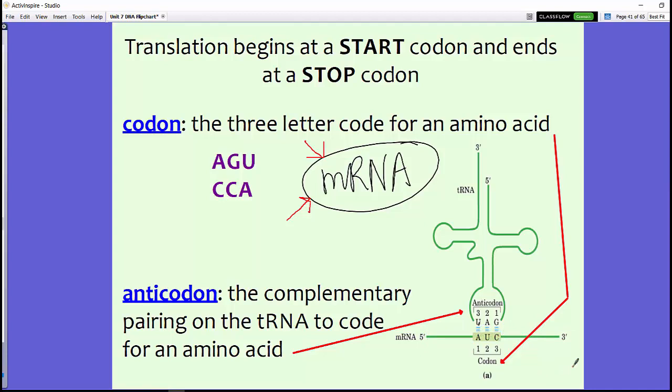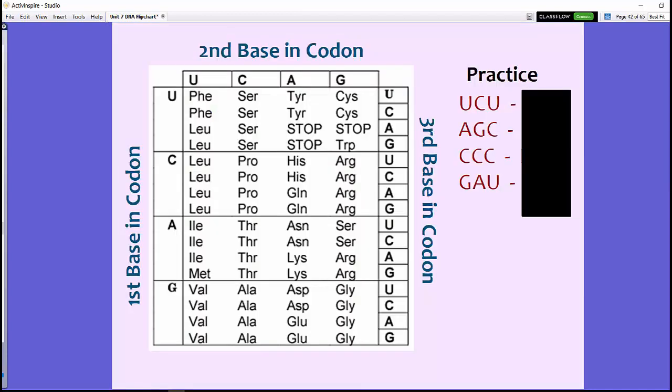Now the anticodon is on the complementary pair of that tRNA. So the anticodon is on your tRNA, and I'm circling that for you here. And if you notice the red line that comes out, here we go. We have our anticodon right here. That should be a complementary pair to the codon. So notice that A is paired with the U. This U is paired with an A. This G, they're paired together.